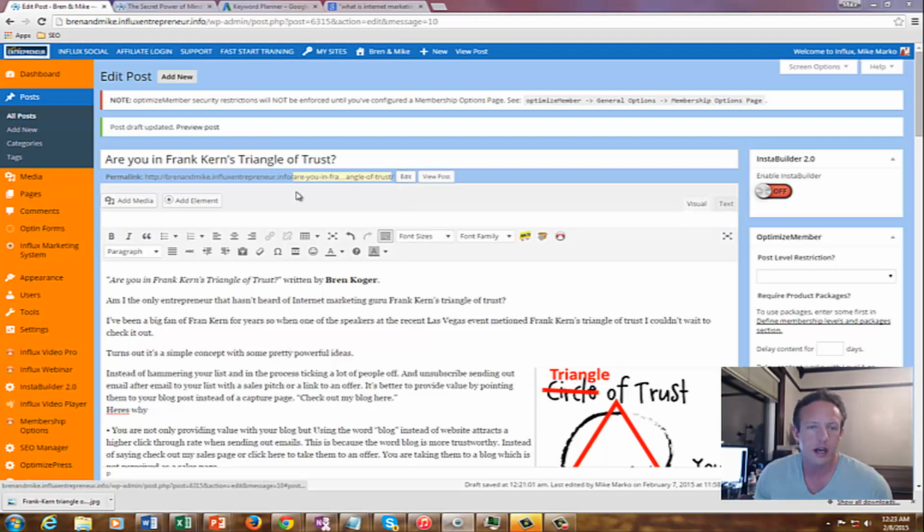In this case, we've already done it in the title. We determined we want to use the term Frank Kern and Triangle of Trust. First things first is the permalink. As you see, it's a little bit longer title. You really don't need most of these words. In fact, it's not to your advantage to keep them, so you'll keep it a little shorter.